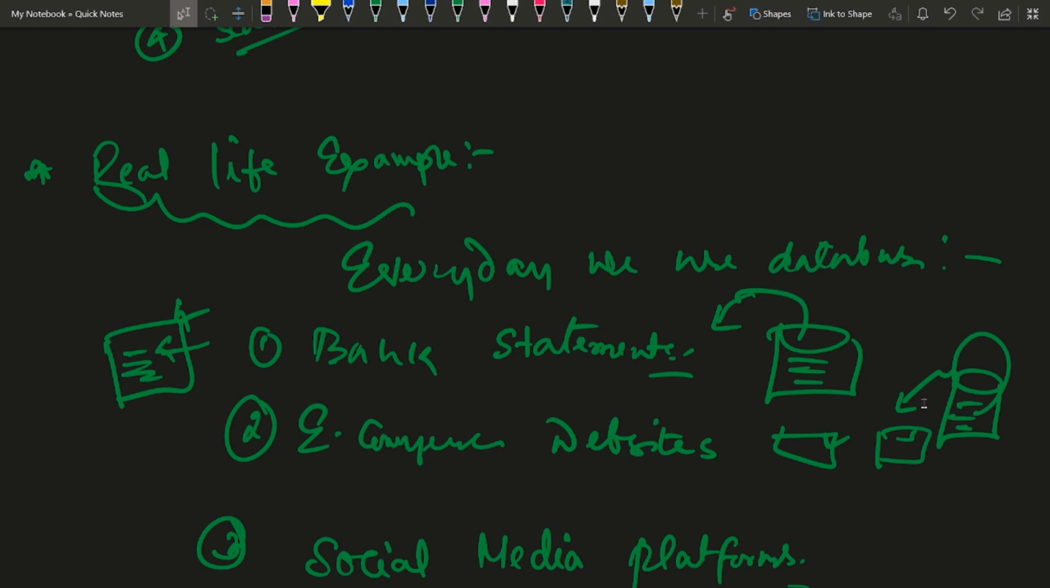Second one is e-commerce websites. Suppose I go to Flipkart or Amazon and search for some product. That product is also stored in a database. The product image, price, size, all the information is stored in a database. So e-commerce websites also use a database to store product details, and we use that information for our shopping.